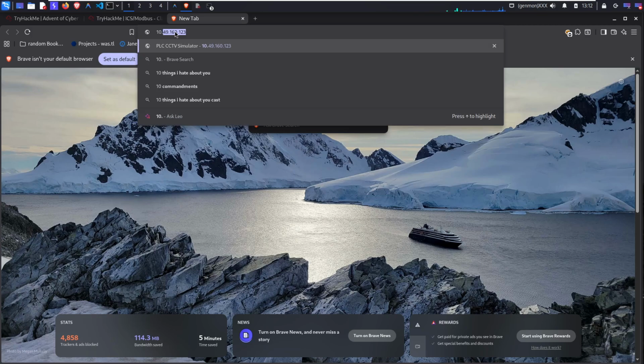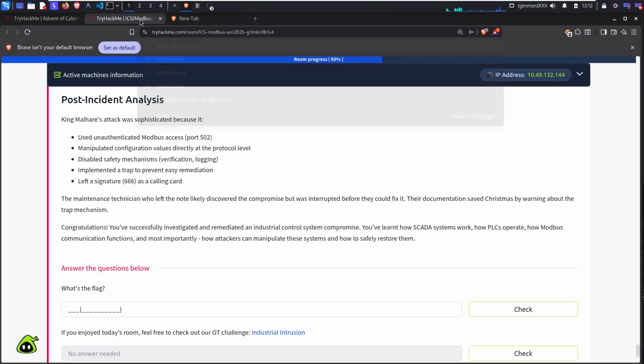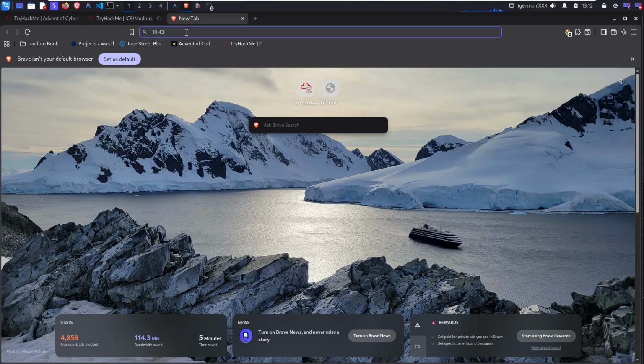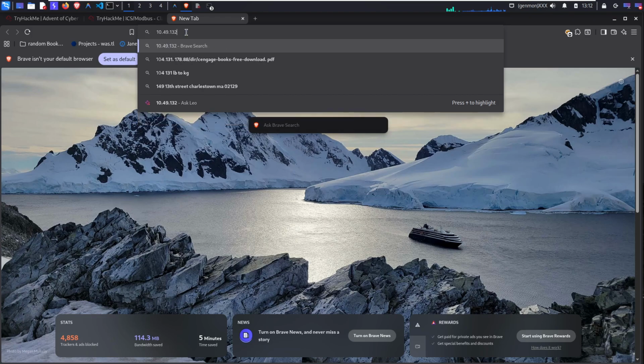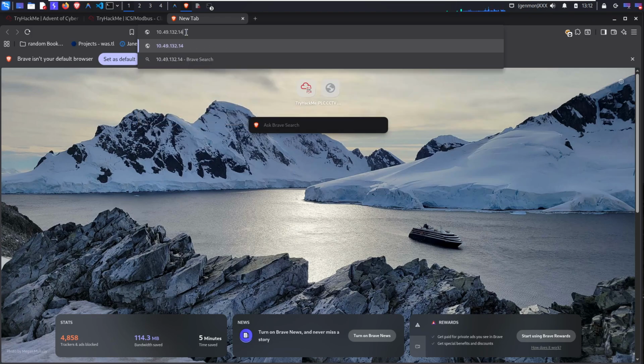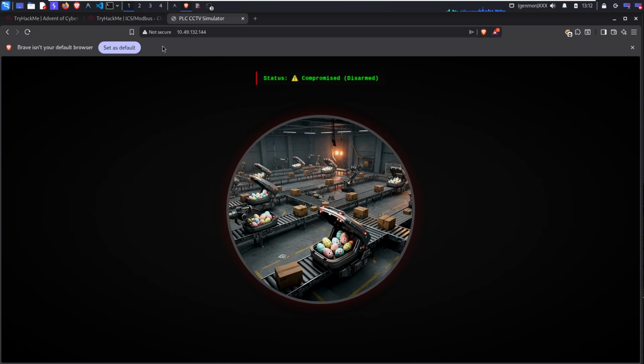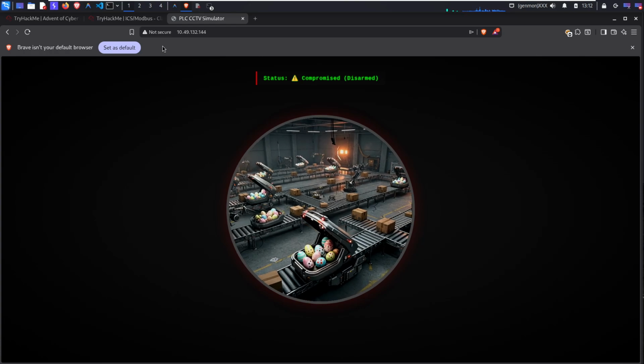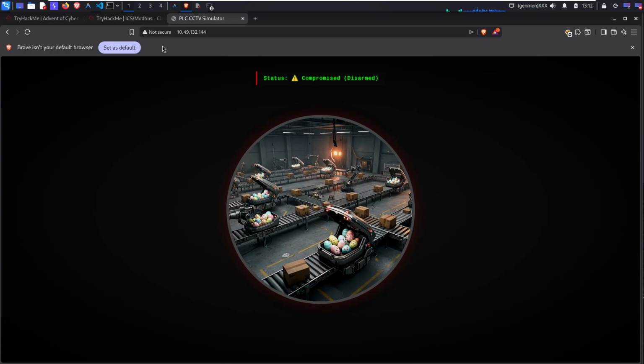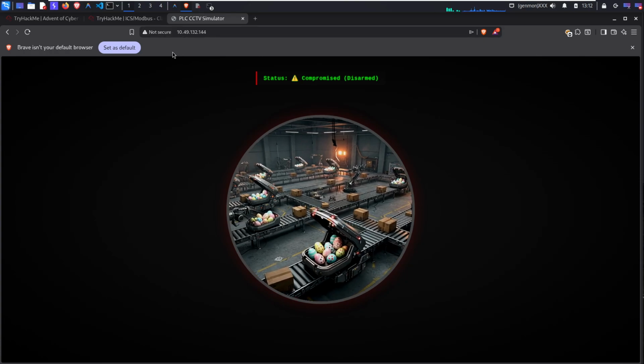So it's 10.49.132.144. Awesome. This target machine IP will be different for you, and make sure that you put your own target machine IP over here.